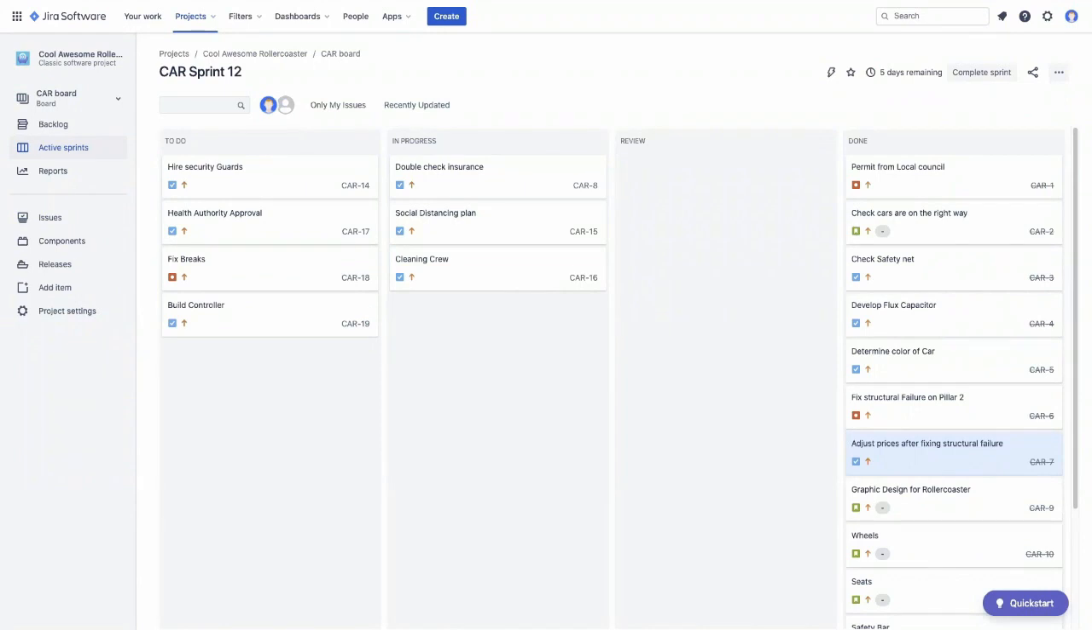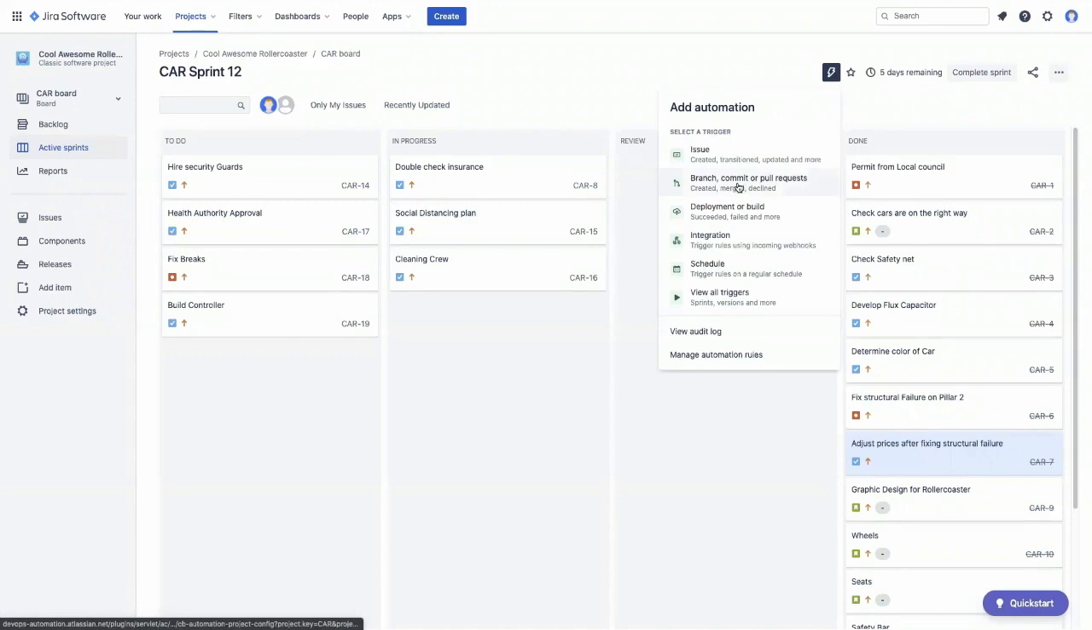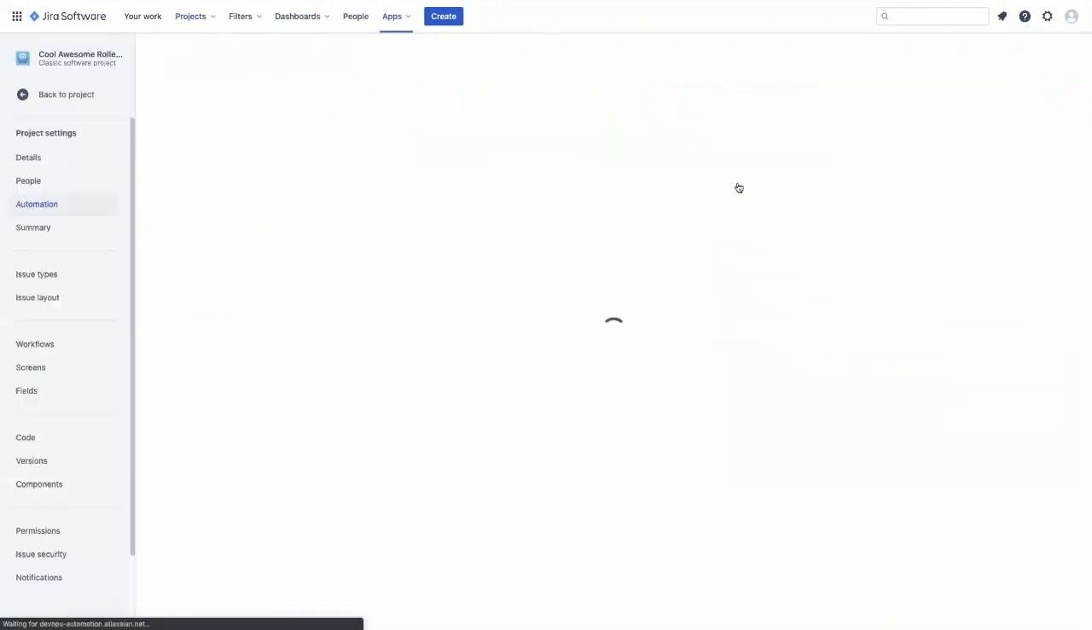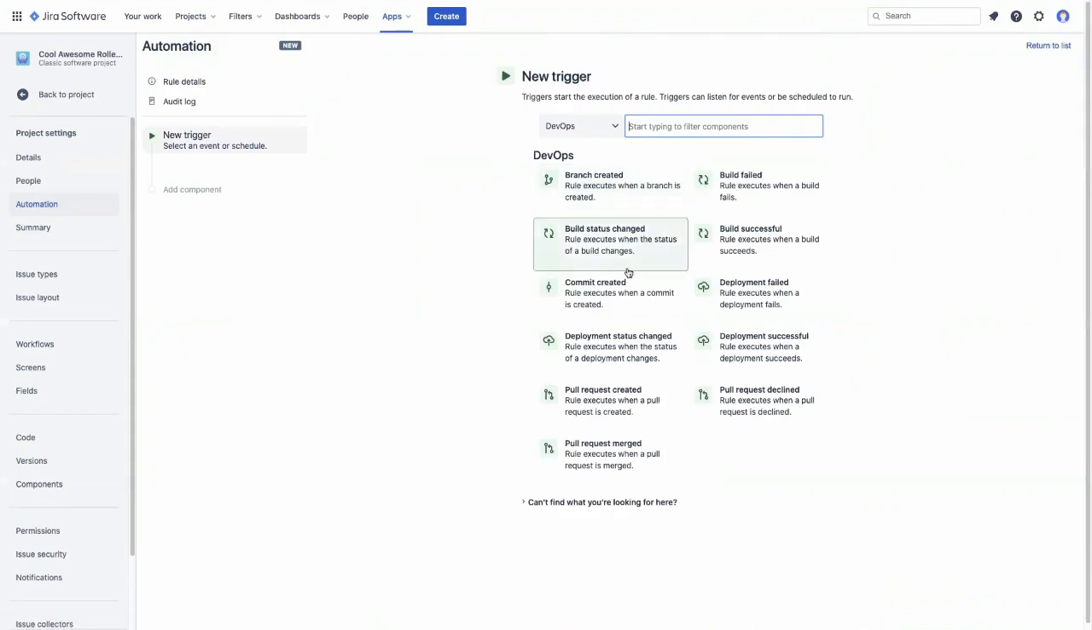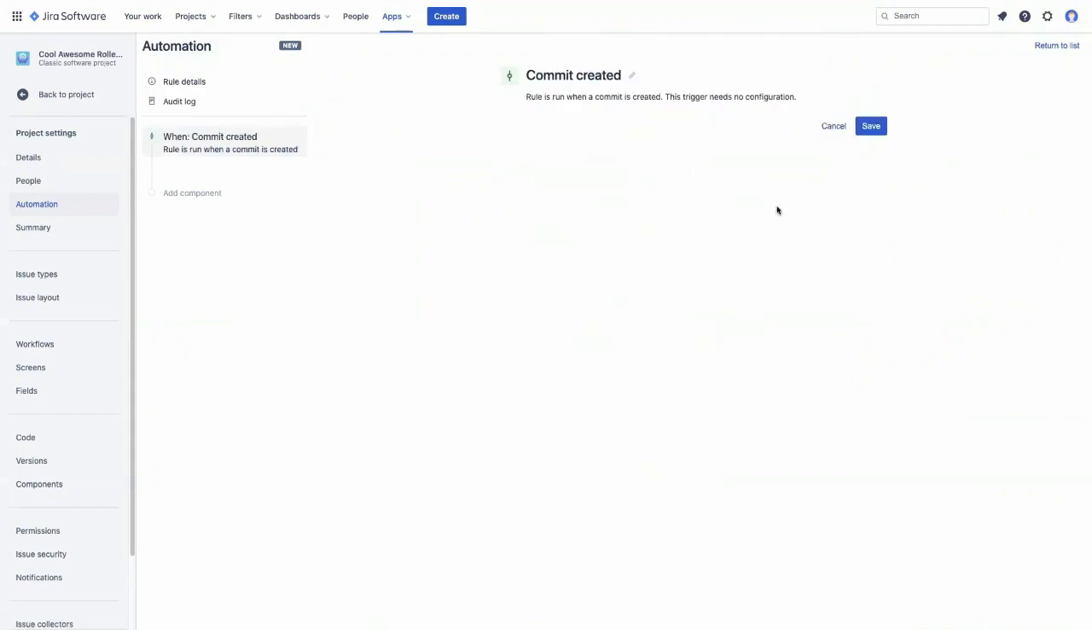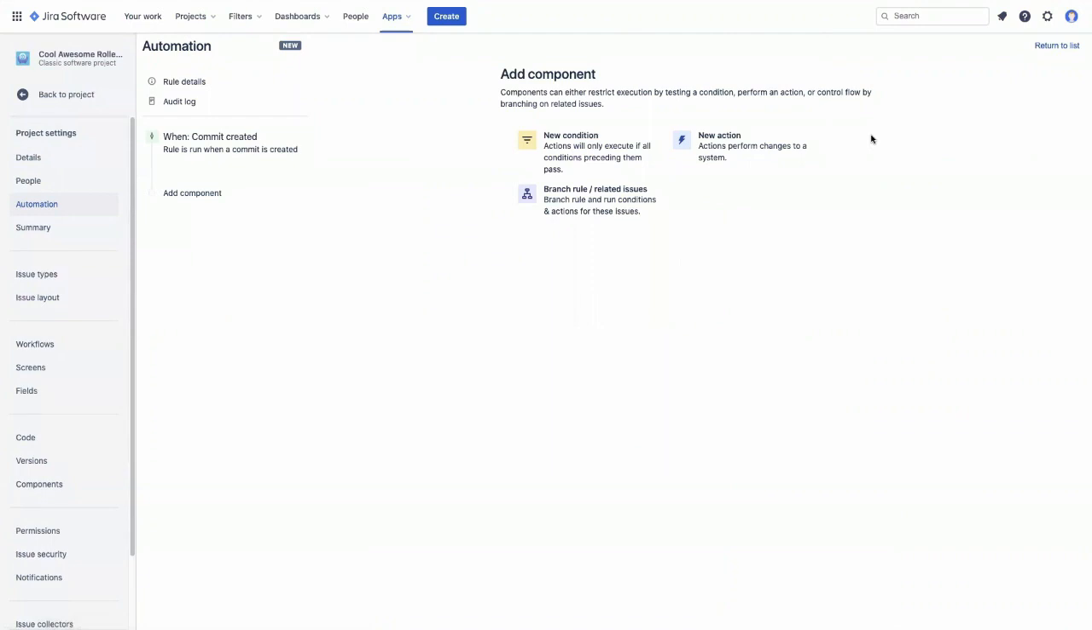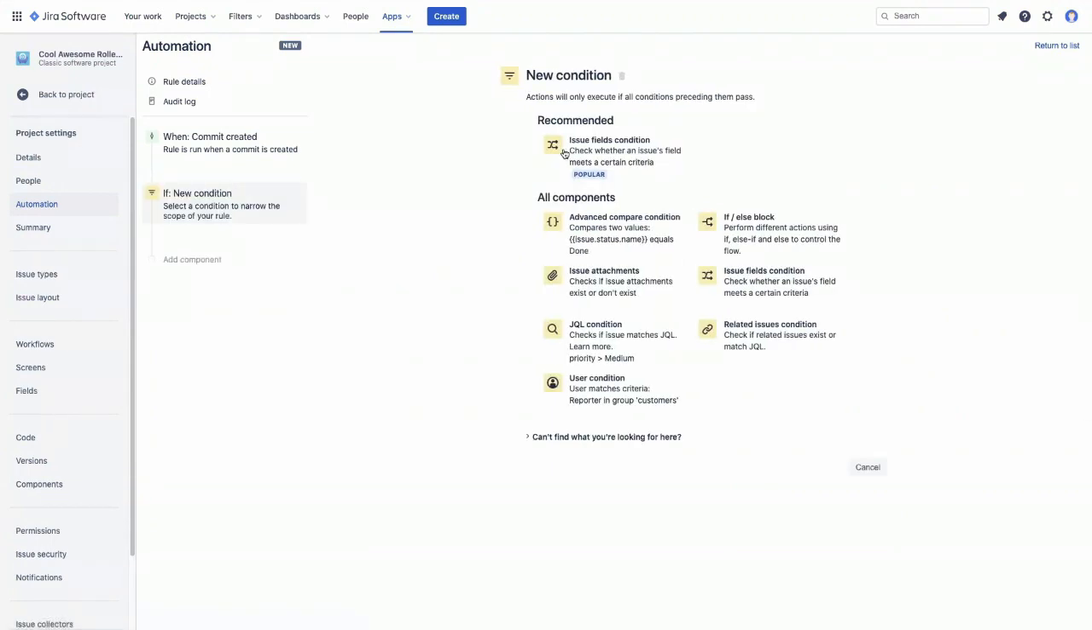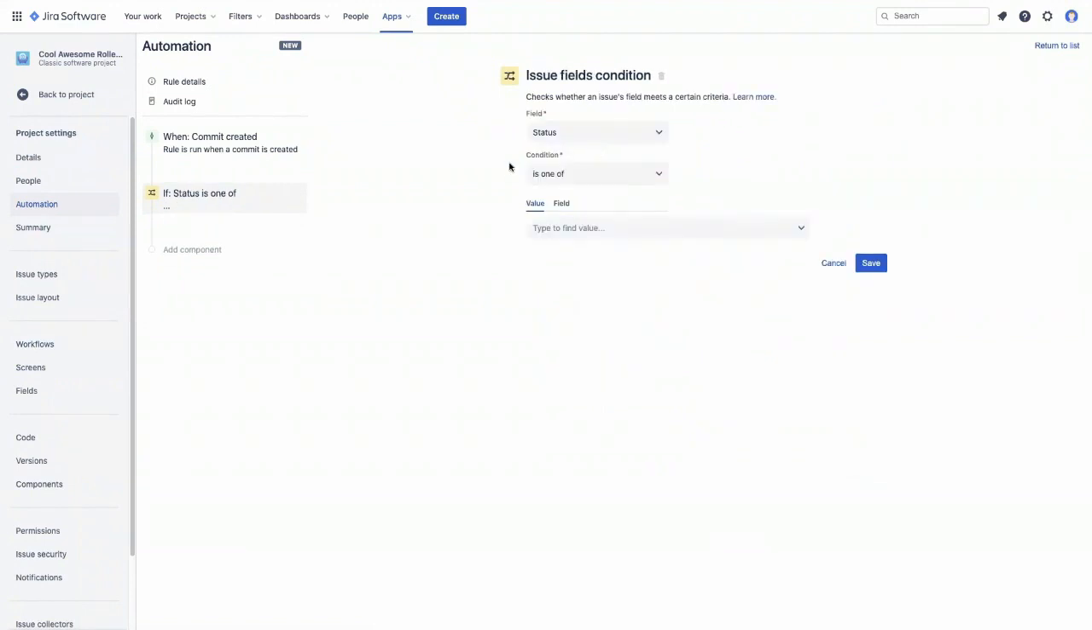Brendan has made a commit for his issue, so we're going to write an automation rule to automatically move his issue into in progress. To build the rule, click the automation icon on the board and select the branch, commit, or pull request trigger category. Choose the commit created trigger and save it. Add a condition by selecting new condition and use the issue fields condition.